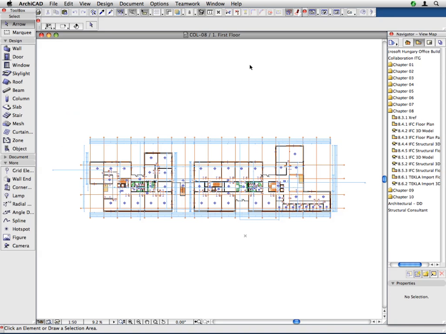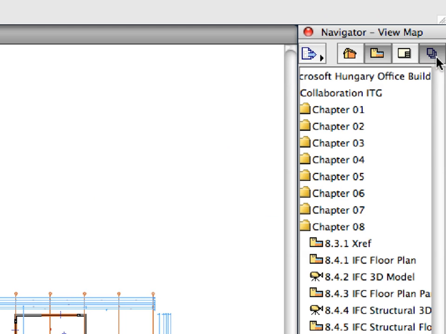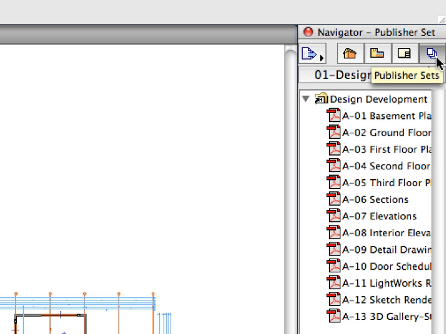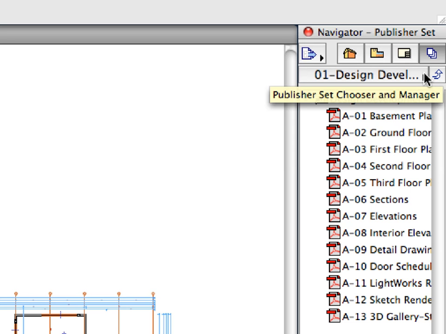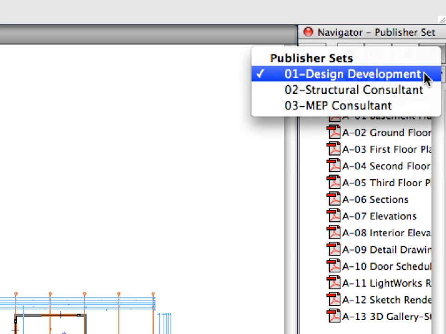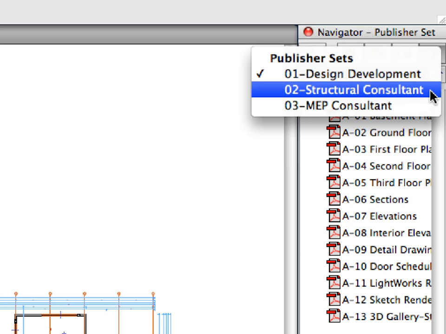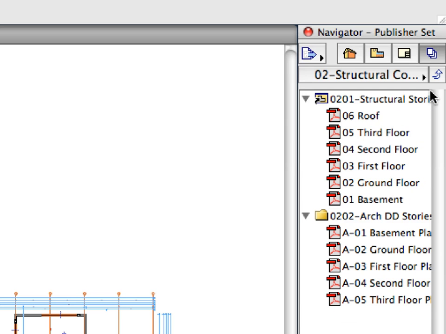In the COL8.pln project file, switch to the Publisher Sets tab in the Navigator palette. Then click the Publisher Set Chooser and Manager button located at the top of the Navigator. Select the 02 Structural Consultant set from the pop-up list. There are two preset folders in the selected publisher set. In Chapter 10, we will demonstrate how to manage the Navigator and how to create and modify views, layouts, or publisher sets.